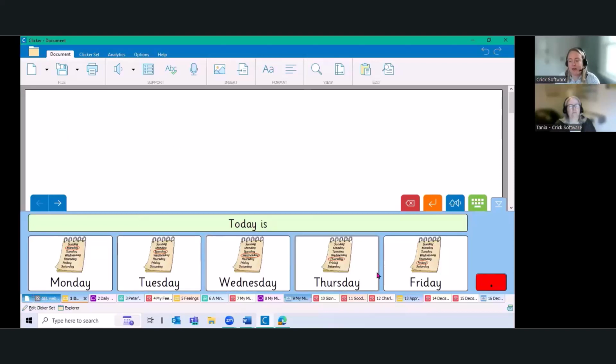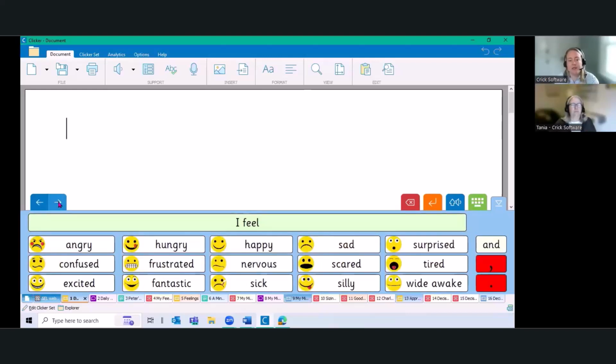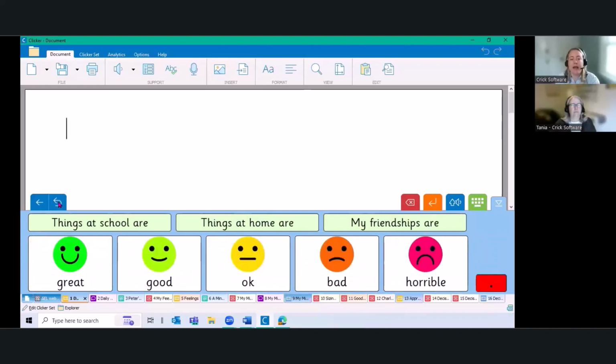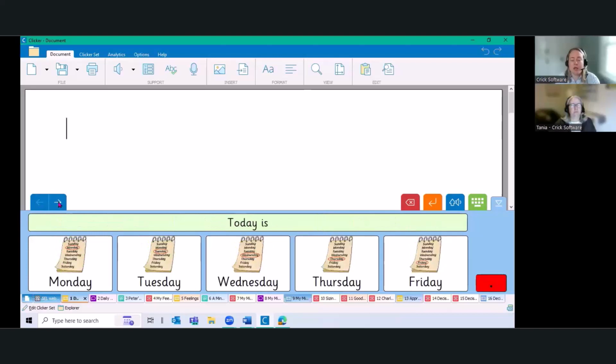This Clicker set currently open is called a Connect set. It's called the Daily Check-in, and it's a great example of our Connect sets. Again, this Connect set is available in the Clicker Writer app as well. Students use this set to write about how they're feeling and how things are going at home, school, and with friends. They could keep a weekly document, or this could be used as part of a feelings journal.